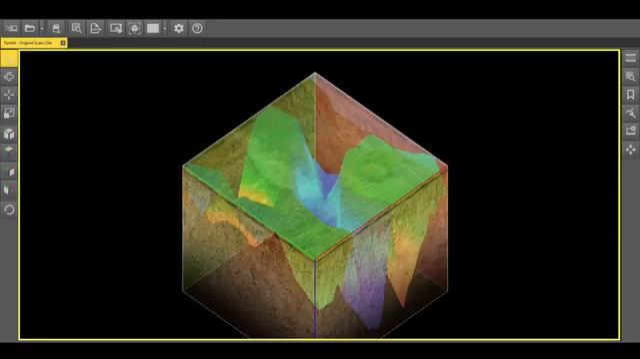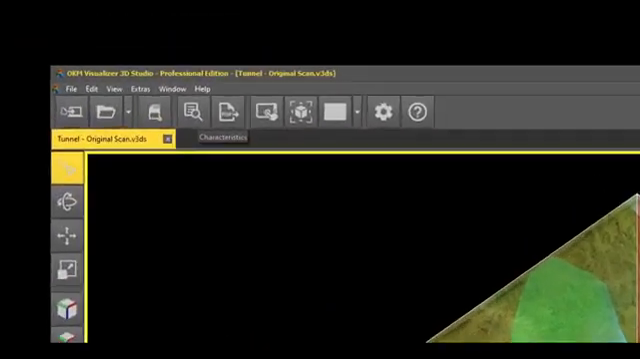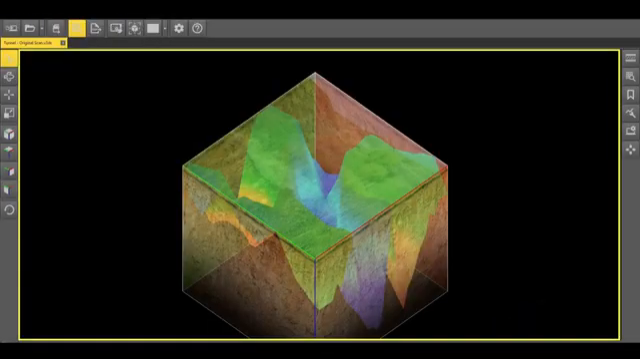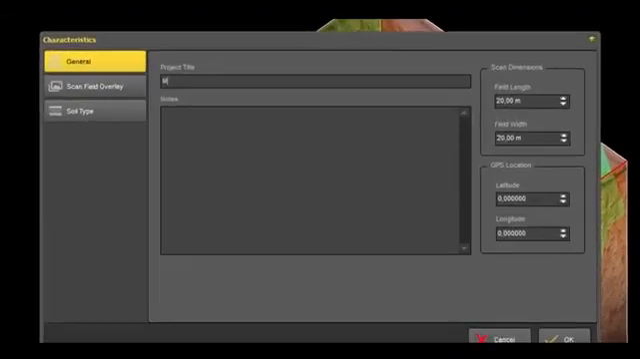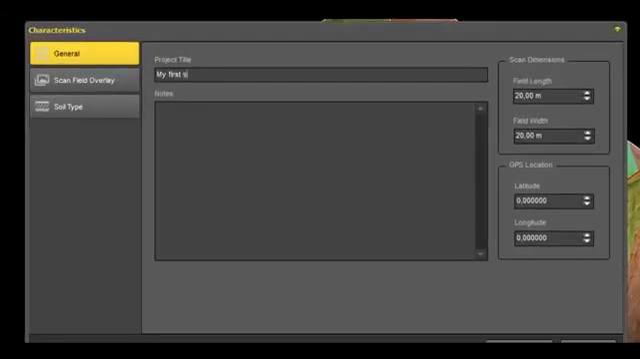Click on the Characteristics button in the main toolbar to edit your scan information. Give your project a title. This title will also appear on any PDF report that you are going to create.